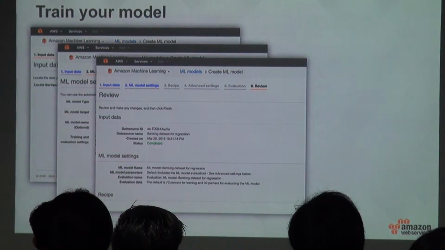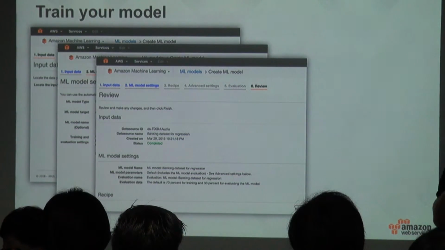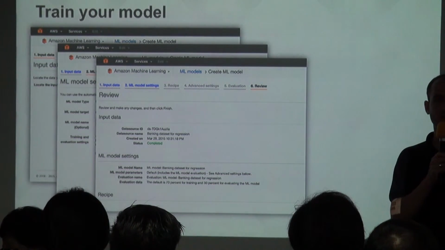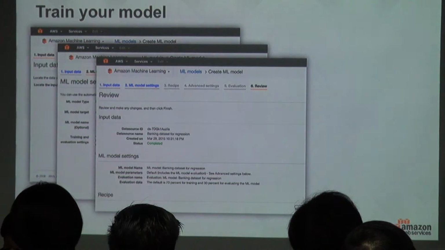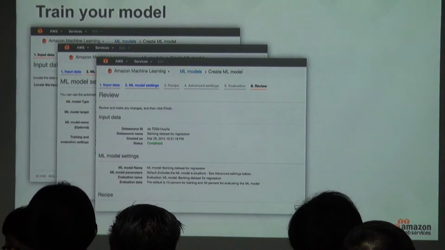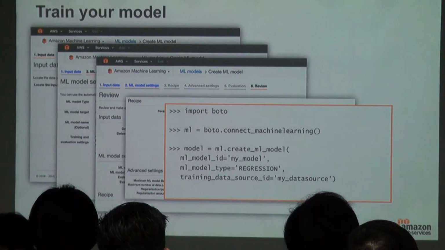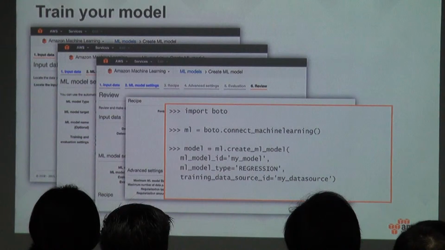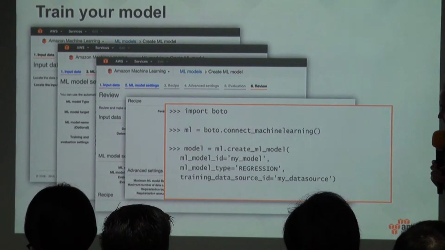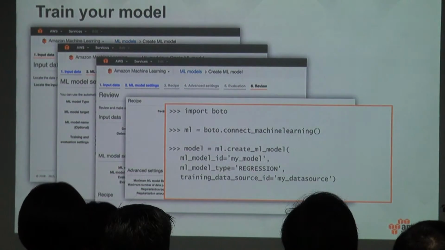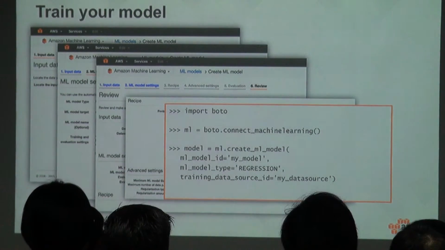What it will do by default is it will take 70% of the data source that you included to train the model, and it will take 30%, cut it out, for further evaluation, which is our next step. And obviously, this can be done through Python code with the Boto library, of course. So here we just say we want a linear regression model being built on that data source that we imported.